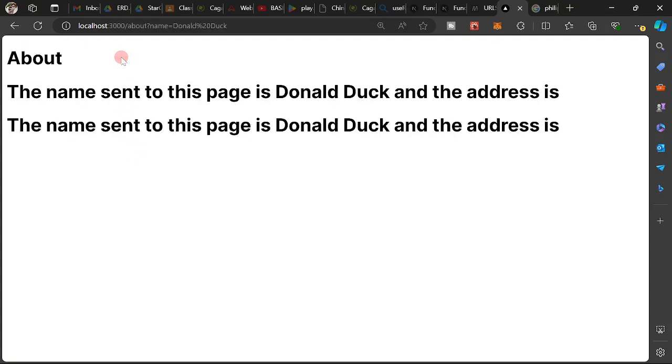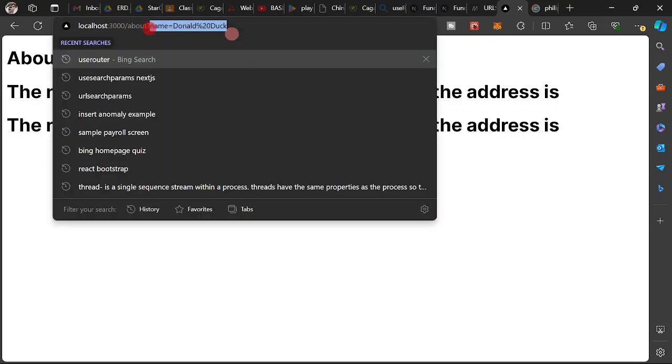I'm going to use the name Donald Duck, then login. The name is Donald Duck, and as you can see here now, name is equal to Donald Duck.